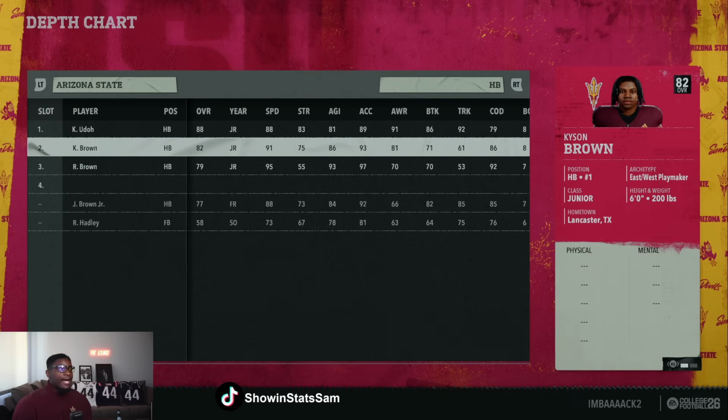If you don't have that, I usually would go with a guy. Say you have a guy like Kyson Brown, right? Good speed. You know, he doesn't really have any downhill power abilities and no shifty. He's a good back, right? That's who I'm putting in the game, right? I'm looking for backs like this.